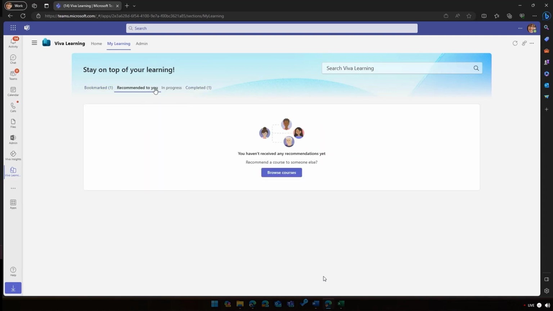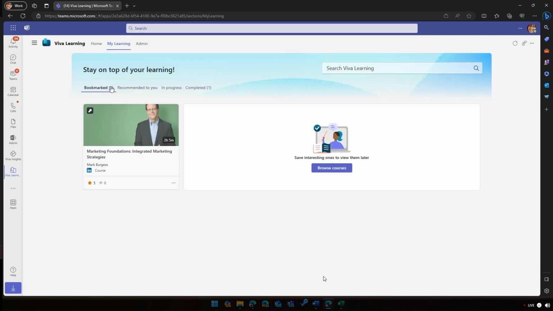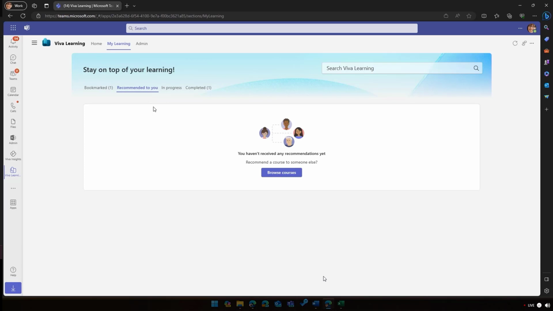Viva Learning can natively connect with any popular content partners, including EDX, Coursera, LinkedIn Learning, Skillsoft. Viva Learning also integrates with a growing number of learning management systems, so LMSs, and it's all accessible right within Teams. So where users tend to spend most of their time during the day, the learning option is right there directly. So we can, again, select bookmarked, see the bookmarked courses. We can also see training that's been recommended to us by other members of the team.